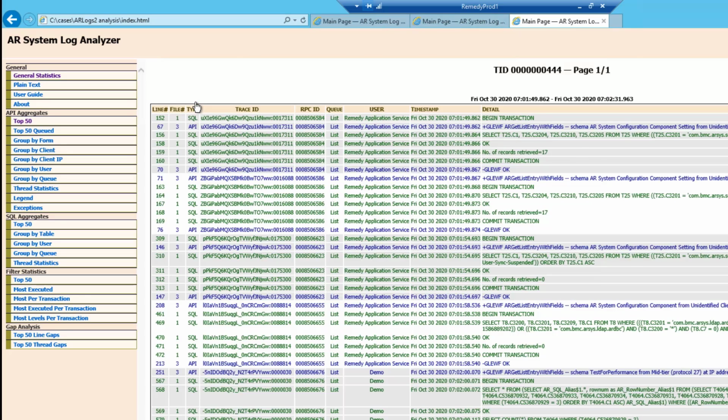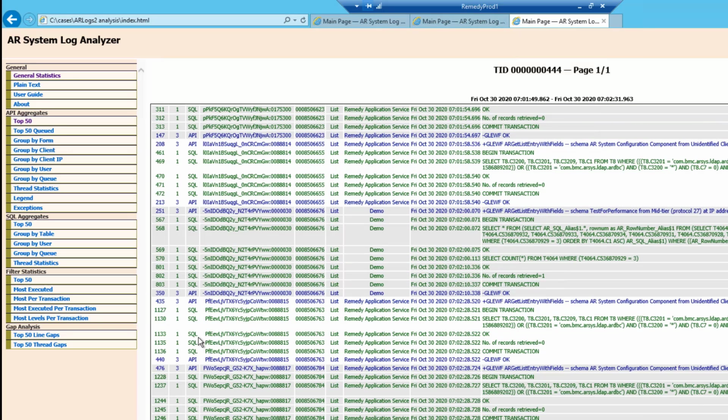So I'll click on the first line. It was line 251. So I come down here and look at line 251, which is right here. You can see my GLEWF on that form. And let's just see what happens. We get a begin transaction. We get a select statement selecting a bunch of fields where this value is equal to 3. That was pretty quick. Then we see a select count, and that one actually took 10 seconds. So for some reason, the select count took 10 seconds, whereas the other select statement didn't.